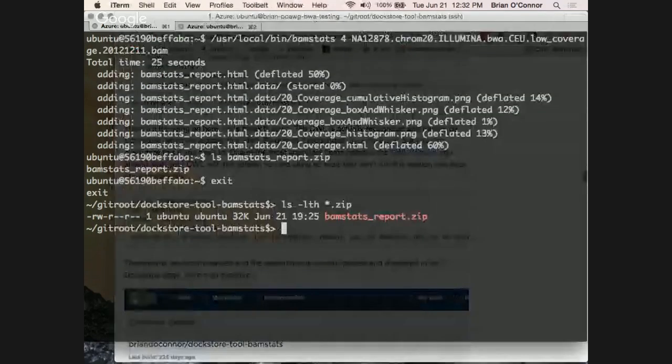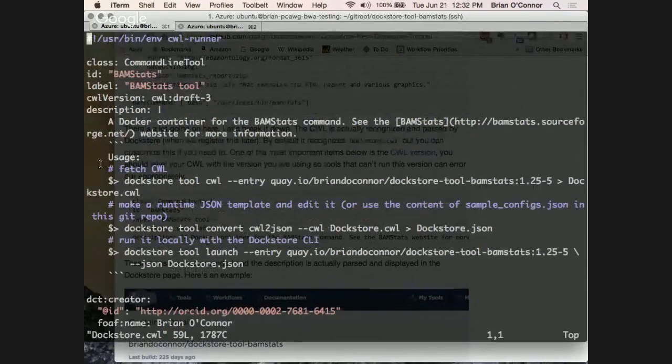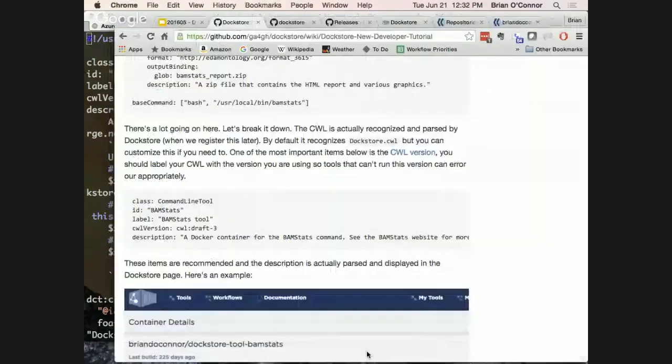Okay, so if we look over here, by default, the name is Dockstore.cwl. You can actually customize that yourself. When you register on Dockstore, you can change the default path. But by using Dockstore.cwl, it just automatically picks it up.